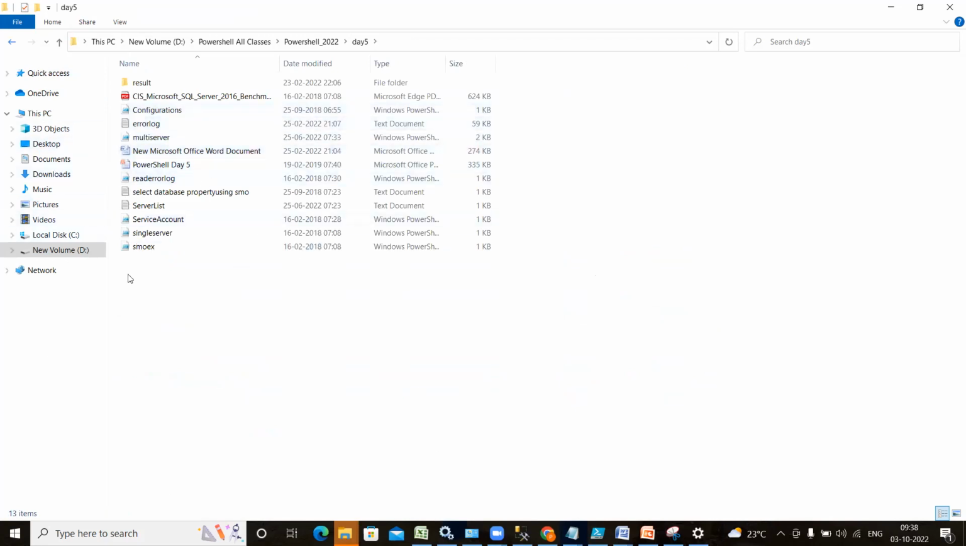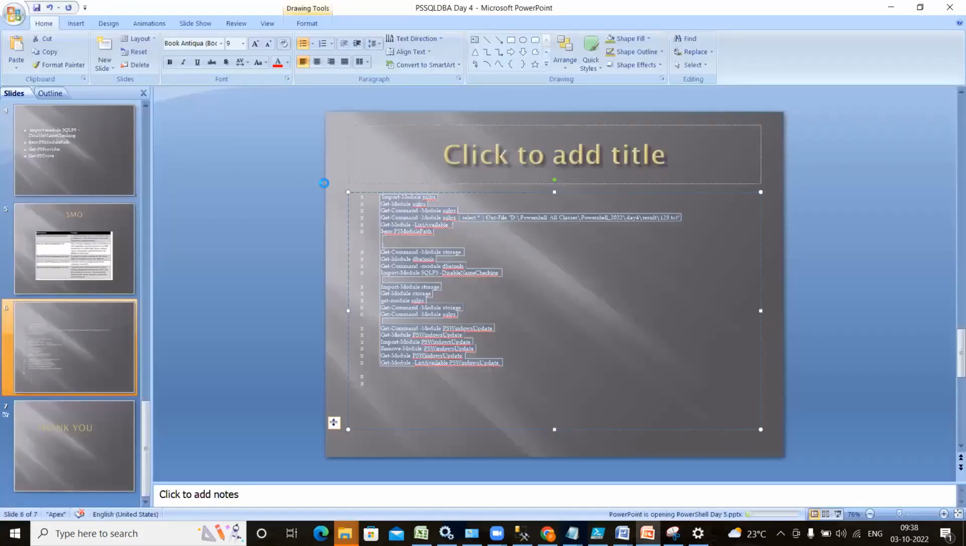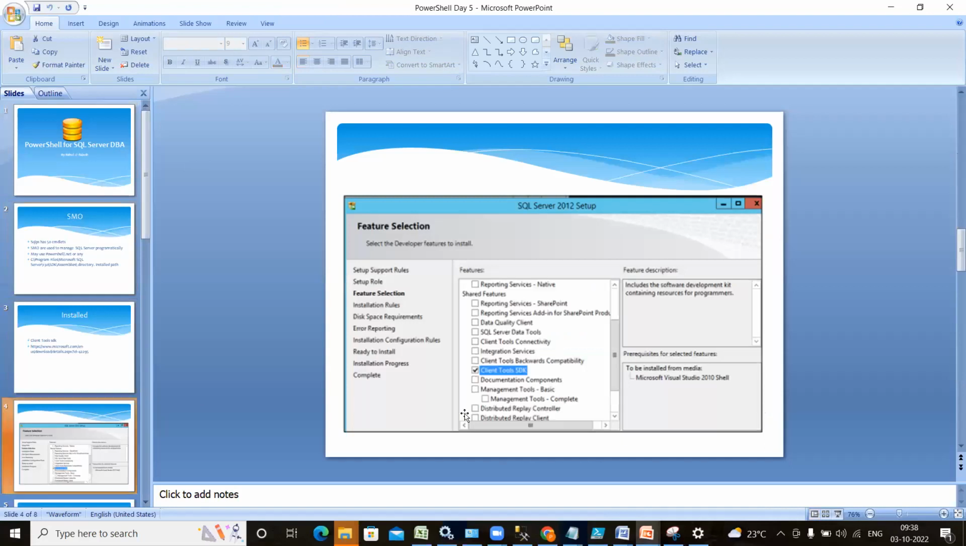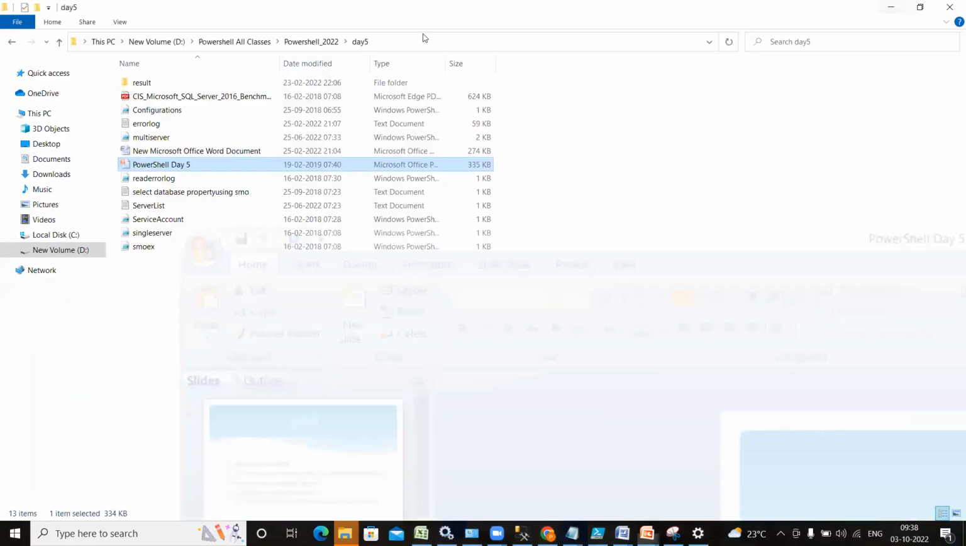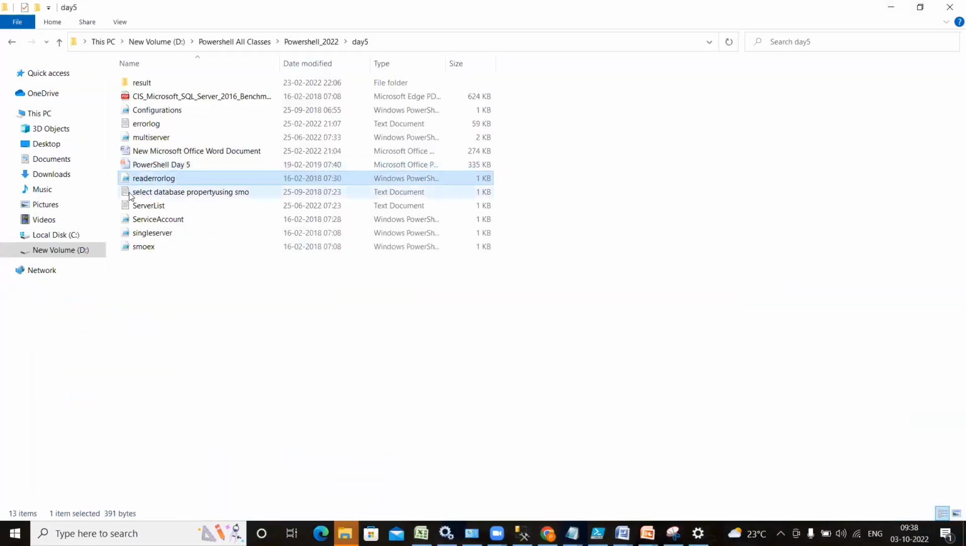Tomorrow's class is also a little bit theory, a little bit practical. I am going to discuss the assemblies: what assemblies are there, how the assemblies are loaded into PowerShell, and reading the error log, where we give the file path. This time I'm not going to give the path automatically. I will pass the server name and it will be released. How to do that? What is the benchmark for the SQL Server? So many things we are going to discuss. The day 5 class is less for me, it is more for you. We'll see tomorrow if it is possible. I will try to complete the day 5 class tomorrow only, but I will start day 5 anyhow.